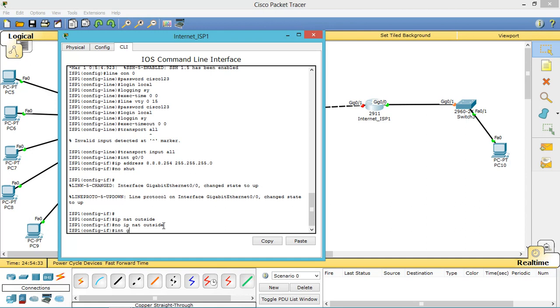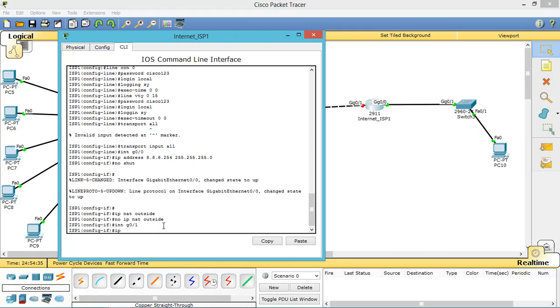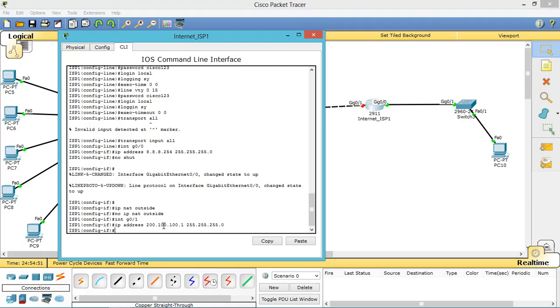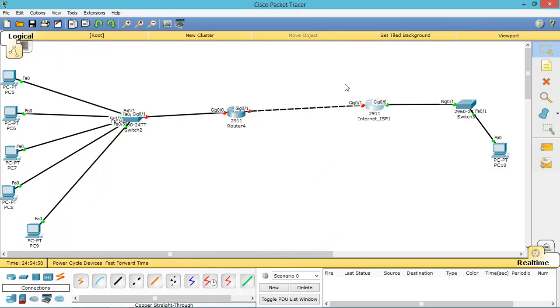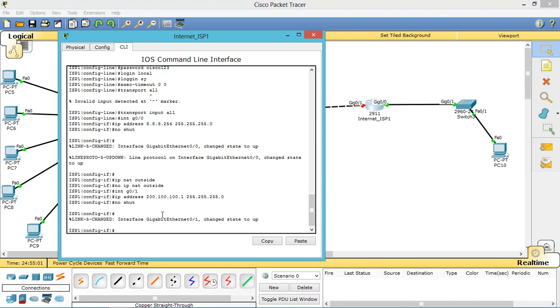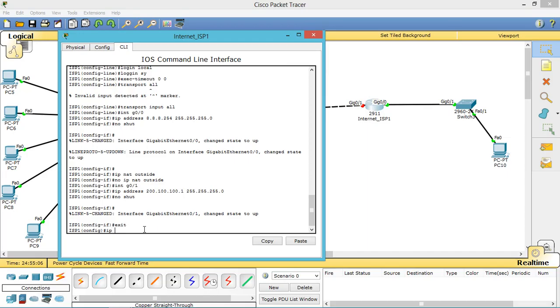Int gig 0/1, ip address. On this side I'm providing the public IP, which is given by the service provider. We don't need to do this ourselves; we will get the IP details by letter or maybe by email. Let me explain. Now let me finish this first. Then I will type exit.